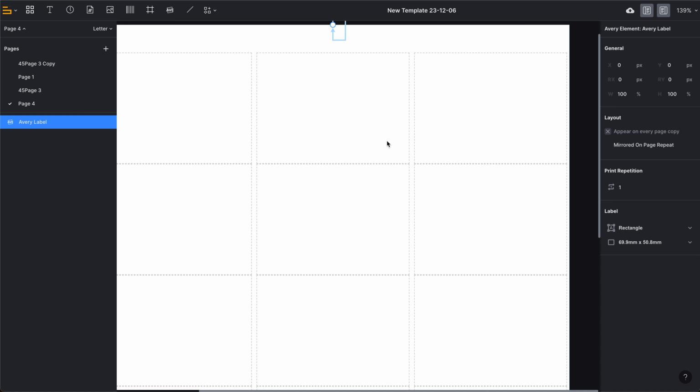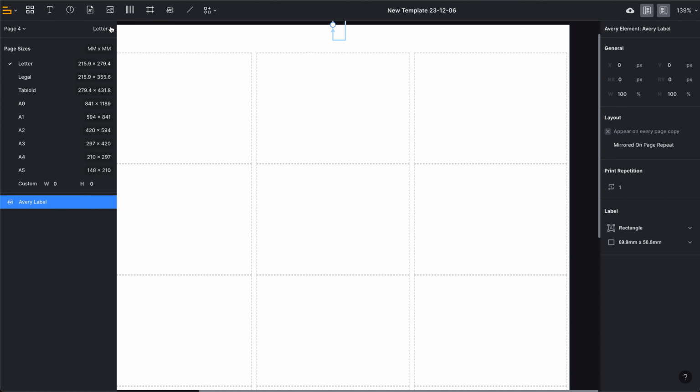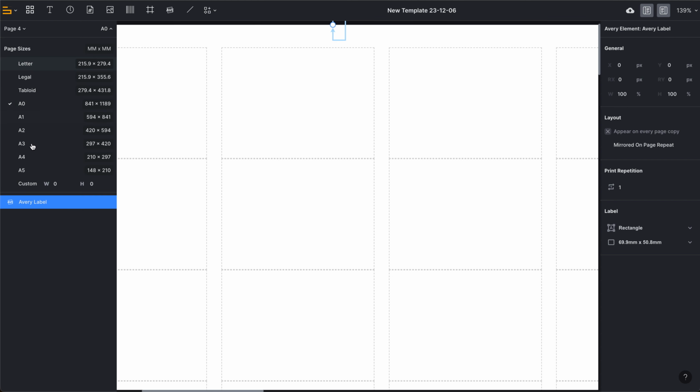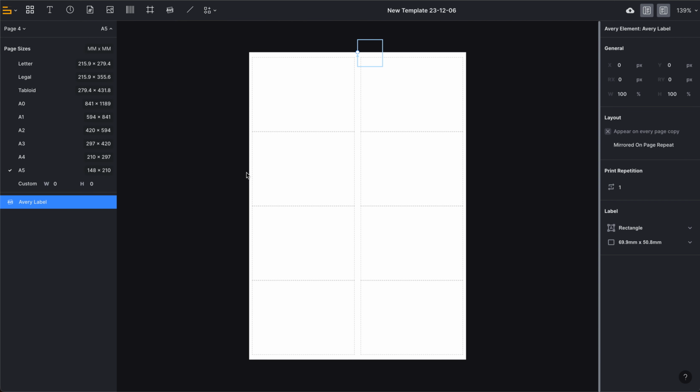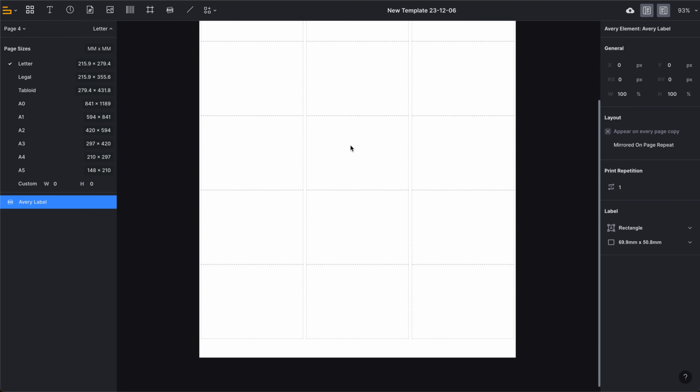And as soon as the element is added, it automatically fills up the entirety of the page. We can still change the page size, and the element will configure the number of its labels based on the page size that it goes to. For example, if I click on A5, it only allows up to 8 labels. But if I go back to a letter size, it will be more than that.